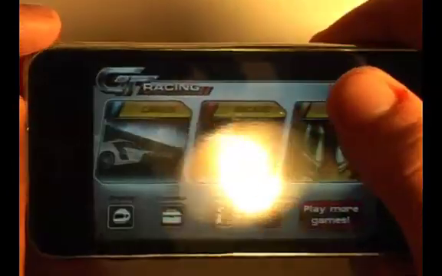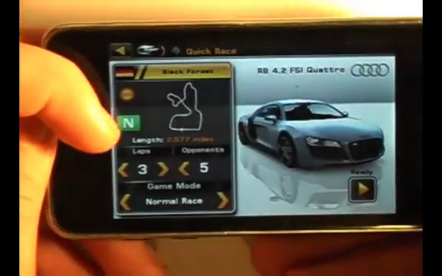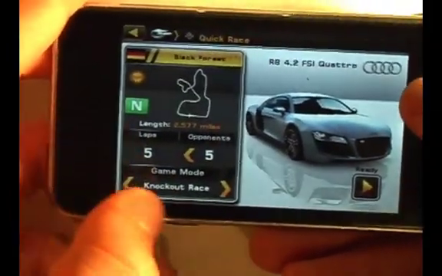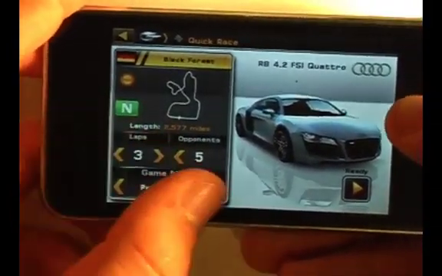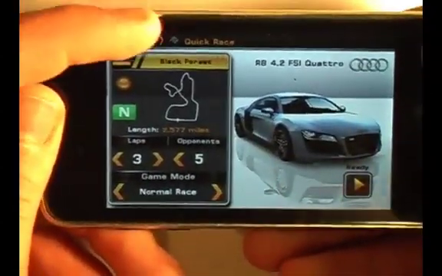And now we'll be showing you a race. So we're just going to jump into the arcade mode. You can choose the number of laps, the number of opponents you have, and the mode. So there's several different modes. You can check those out. I'm not going to go through all of them here.